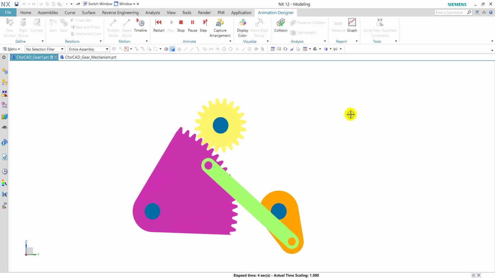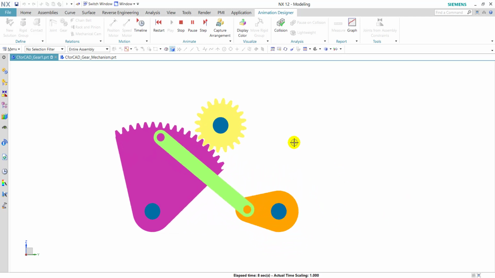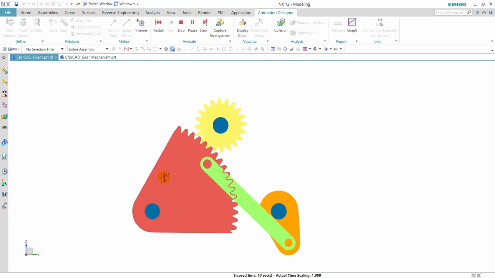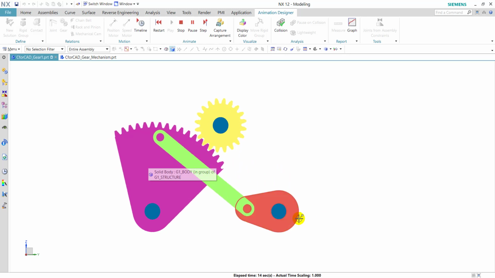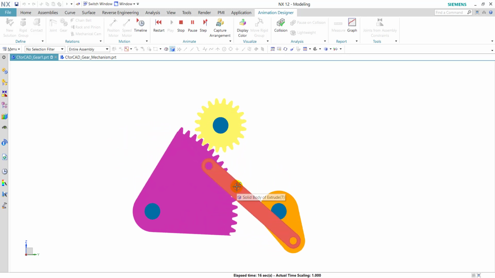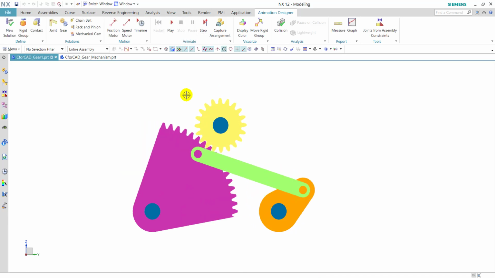In this video we will create a displayed mechanism. It is a simple 4-bar mechanism in which the output link is a gear and another gear is connected to the output gear. Here this is a crank and this is the connecting link. So first we'll stop this.